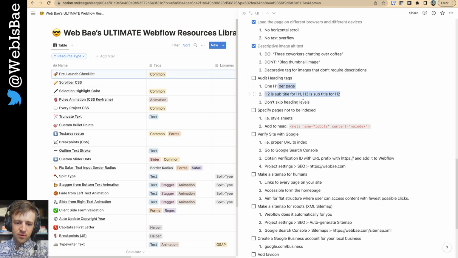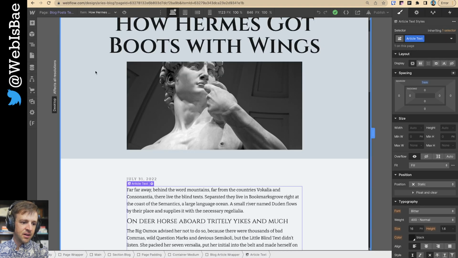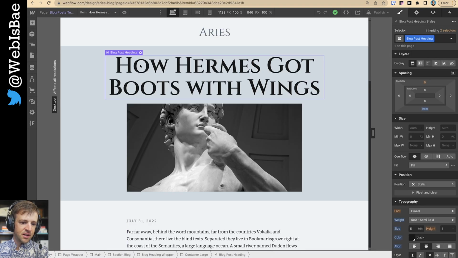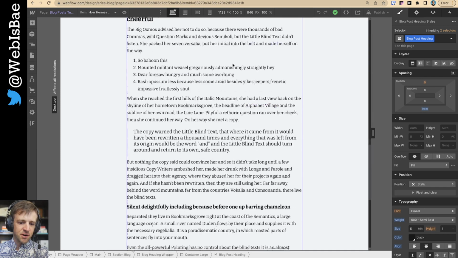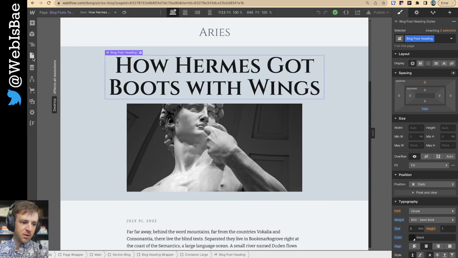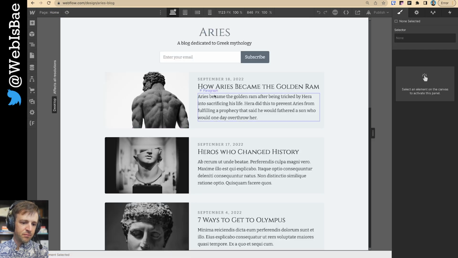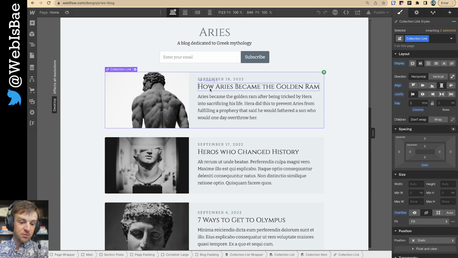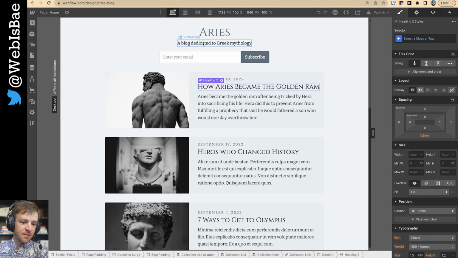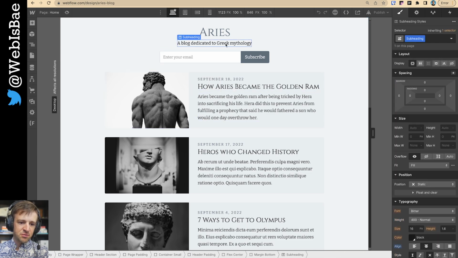Audit heading tags. Everybody always talks about this one when they talk about SEO. I did not even actually use an H1. Well, I used H1 on the blog post page, but on the home page, I didn't use one. But I don't skip any heading levels, because these are H2s. You could probably technically make this an H1 and leave it as a subheading. That's probably what I would actually do before shipping this.